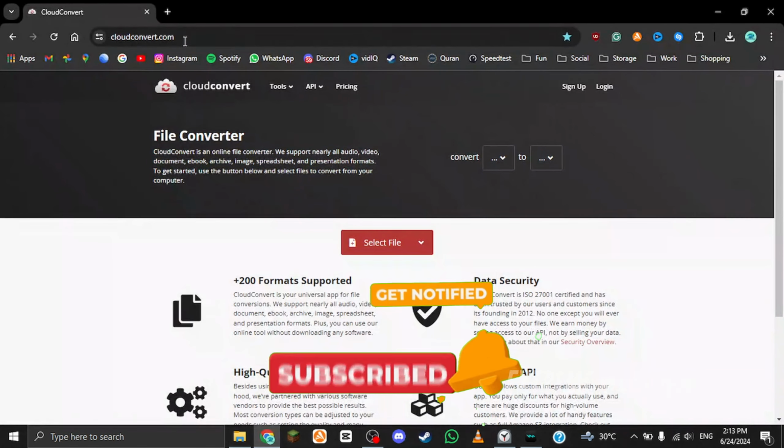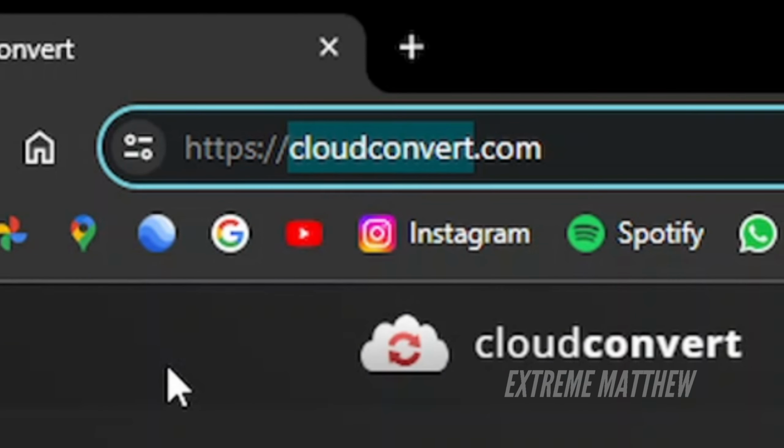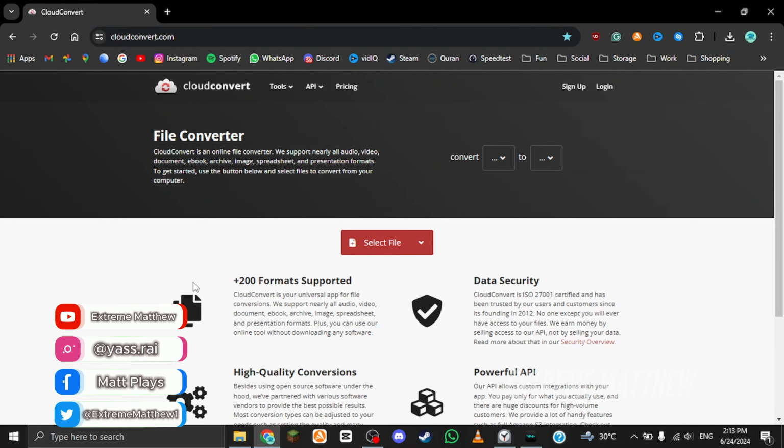So open up your web browser, and I'm going to leave this link in the description down below as always. And as you can see, this is how the website looks. If we look here, this is the area that we're going to use the most. I'm going to explain this very quickly.